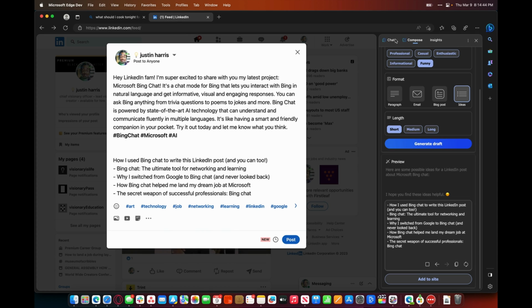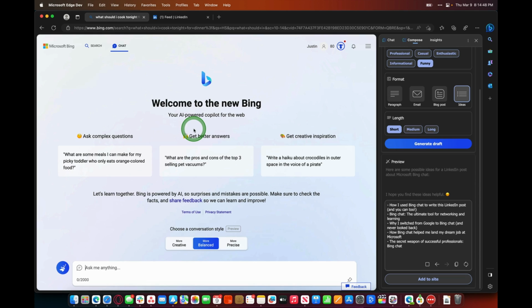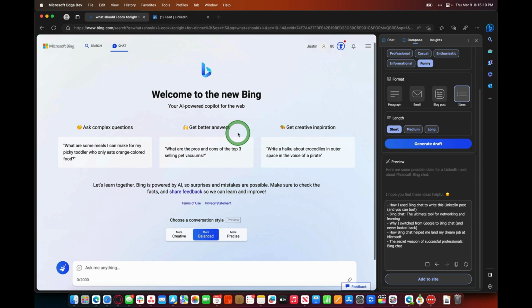So super powerful. This was a video on the new Bing, the AI-powered copilot for the web, and you can download the Microsoft Edge developer preview using the link in the description. Make sure you're signed up for the Microsoft Bing chat on the wait list and you get access to it, and you can come in here and type away to the assistant, and it's really powerful.